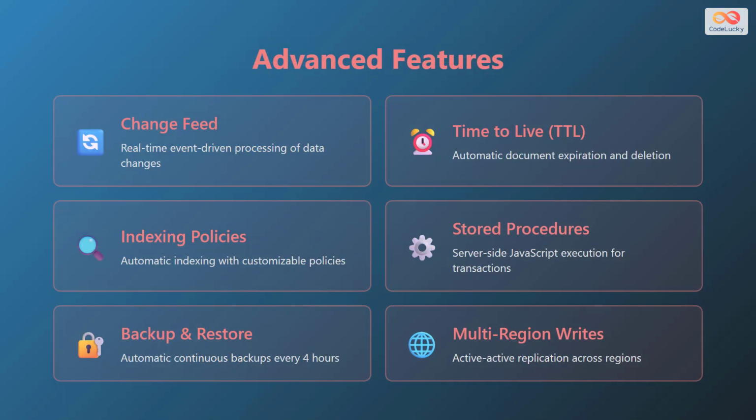Cosmos DB includes several advanced features. Change feed enables real-time event-driven processing whenever data changes in your containers. Time to live, or TTL, allows automatic document expiration and deletion. Indexing policies provide automatic indexing with customizable options to optimize query performance. Stored procedures enable server-side JavaScript execution for transactional operations. Backup and restore features include automatic continuous backups every 4 hours. And multi-region writes support active-active replication across regions, allowing writes from multiple locations simultaneously.